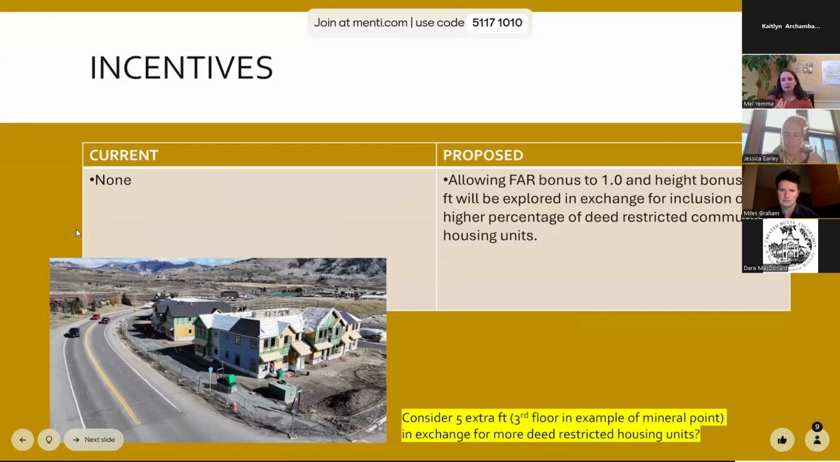So for multifamily, would we consider allowing the FAR bonus from 0.6 to 1 and potentially a height bonus from 30 to 35 for those larger, more apartment style multifamily buildings in exchange for an inclusion of a certain percent of deed restricted community housing units? And that market analysis that we're doing right now is really going to put numbers to different development scenarios to help us determine what sort of percentage would actually be market feasible with our construction costs and all of that. So that actual percentage number is still to be determined.